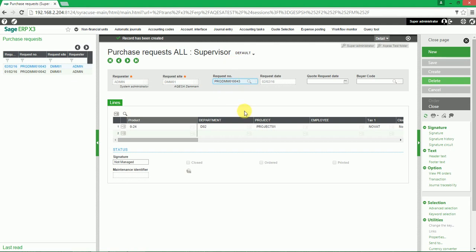So now that we've created the purchase request, the following step is that, if we do not have specific prices and specific suppliers where we want to purchase this product from, we can put it through the RFQ process, which we will show in our following video. So to go back to the navigation page, we can click on close page.